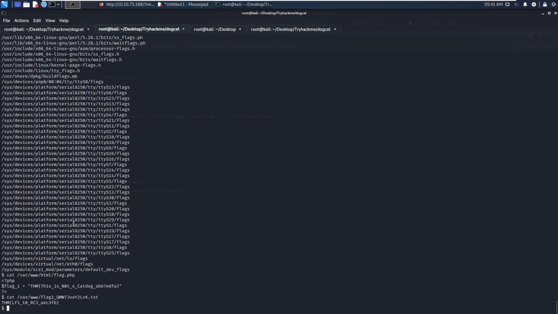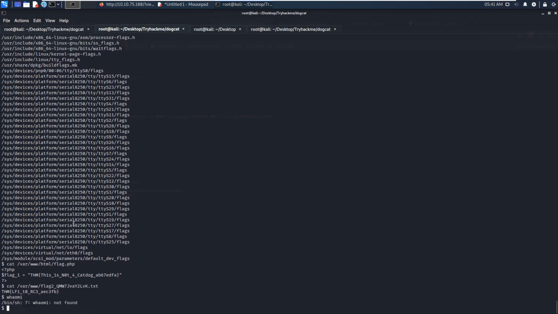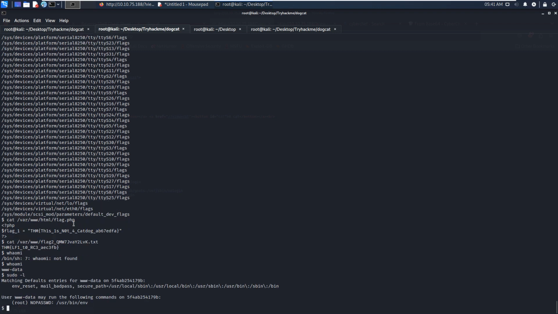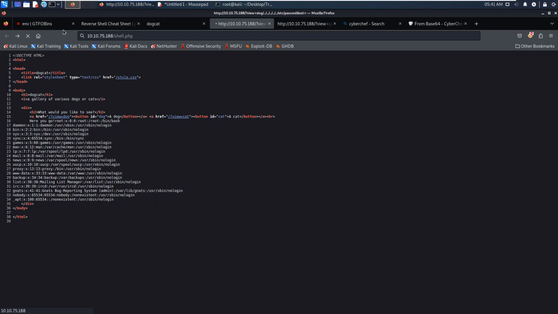All right, so next we need to elevate privilege, because right now, as the current user, we cannot run whoami. Yeah, the current user is www-data. So how to elevate privilege? The first thing we can check is sudo with the -l option. As you can see, we can run the env command to elevate privilege without supplying the password of the root user.